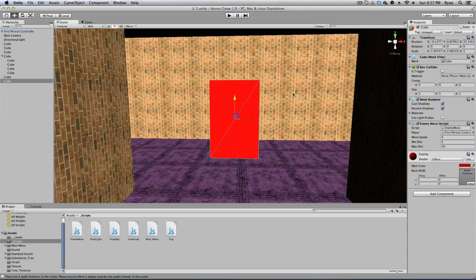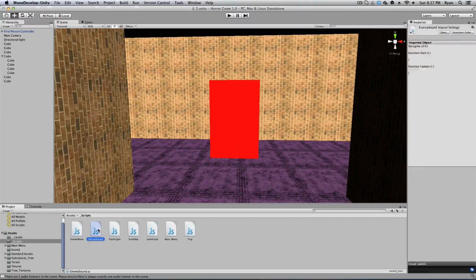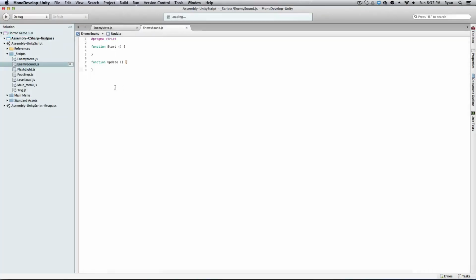However, we want it to do something when we get in a certain area. Now, trying to think of the best way of doing it. I want it to play a sound. So we're going to add a new script, create JavaScript, and name it enemy sound. And go ahead and open up that. And I will type this out real quick, and I'll be right back with you guys.